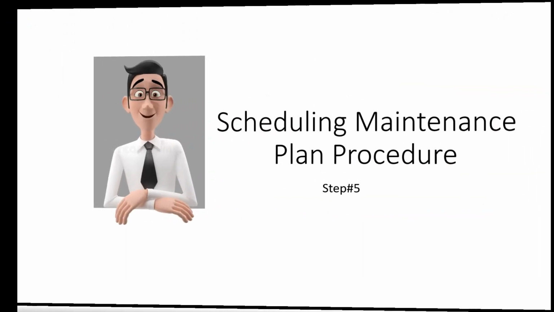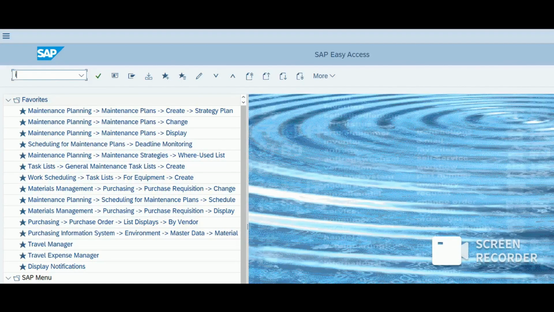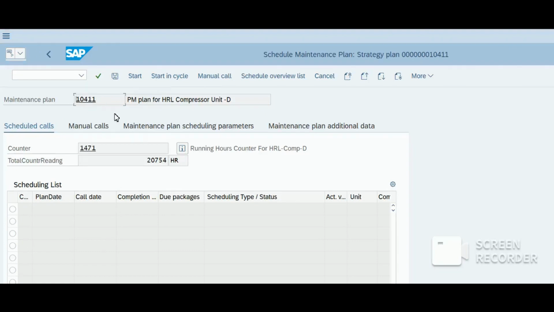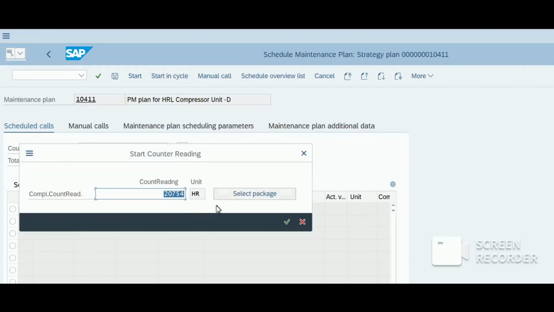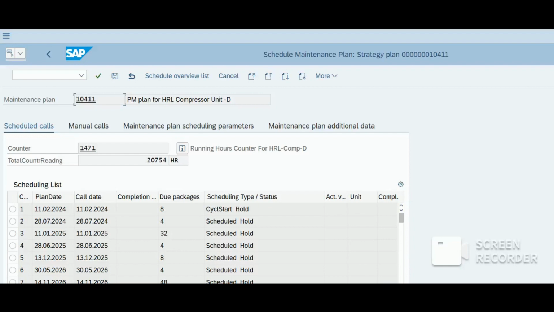Alright, let's complete the final step and complete the creation of a strategy maintenance plan. Go to transaction IP10, enter the maintenance plan that you have created, press enter. Now click on start in cycle, select packages. Now we will set the offset, click here, click start offset, go back. Now save the maintenance plan.